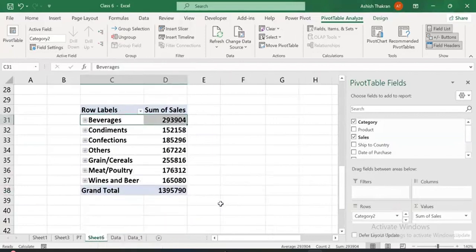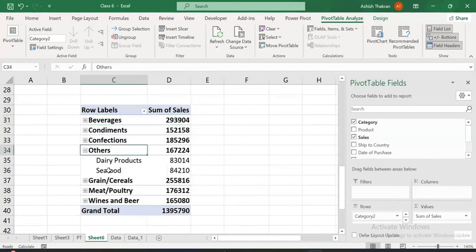Yeah. So earlier I had how many categories? 1, 2, 3, 4, 5, 6, 7, 9. Now I have how many? 8. Because a new category is created, which is others, which has these two categories: dairy products and seafood.